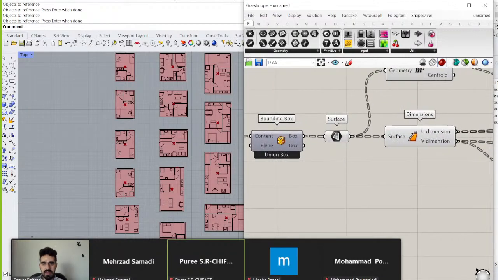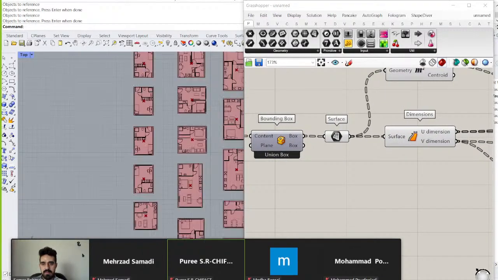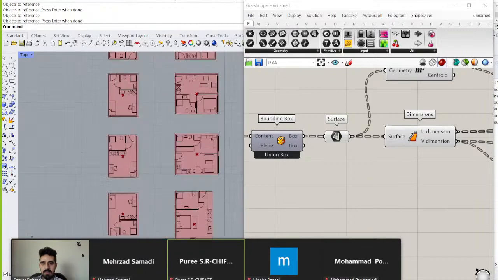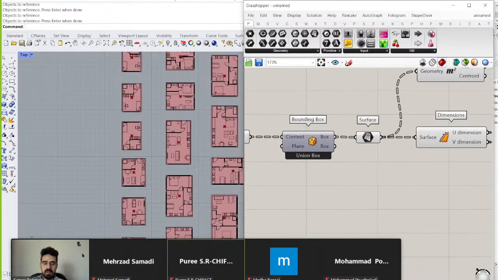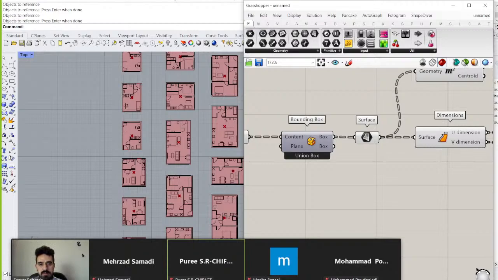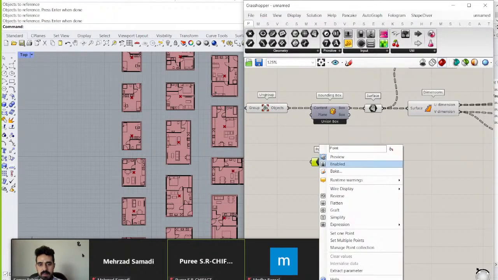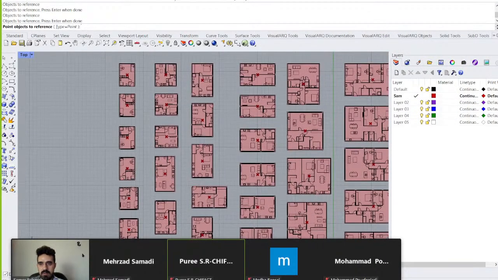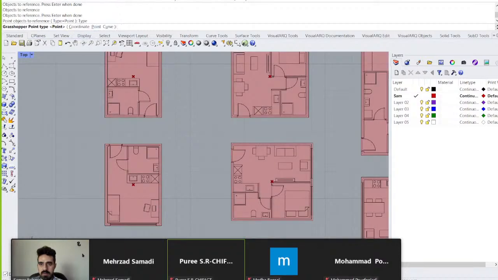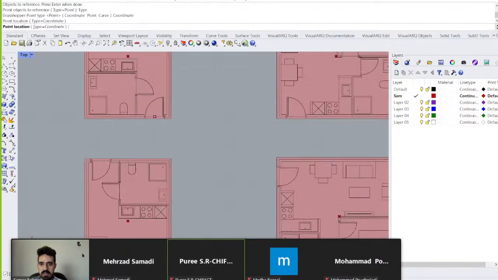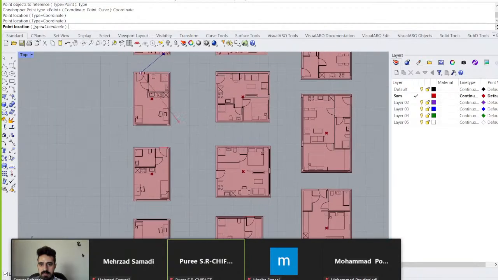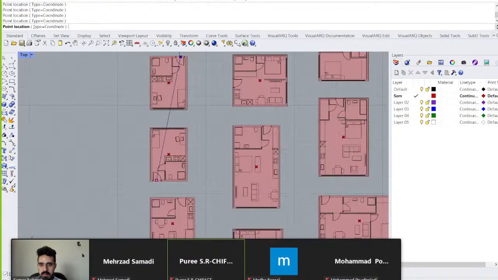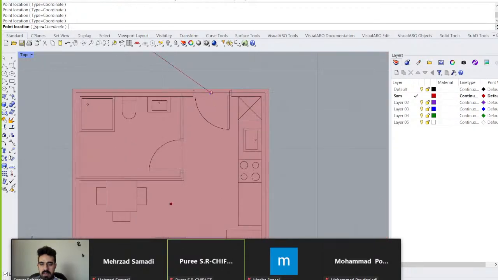But in addition, we need to define the entrances of each plan we have here, and to define that we're going to use a point and try multiple points and get the coordinates, and get the location of these entrances.